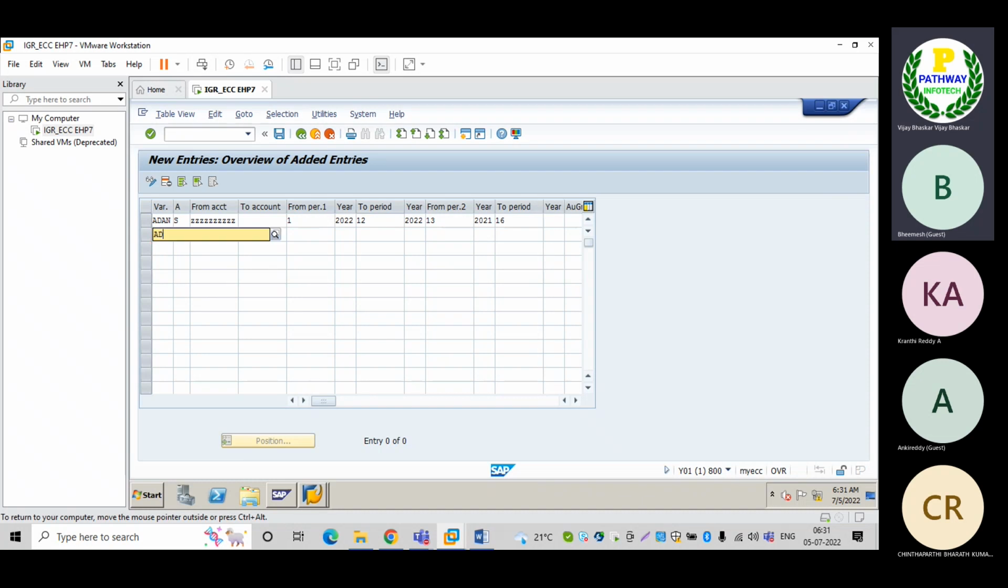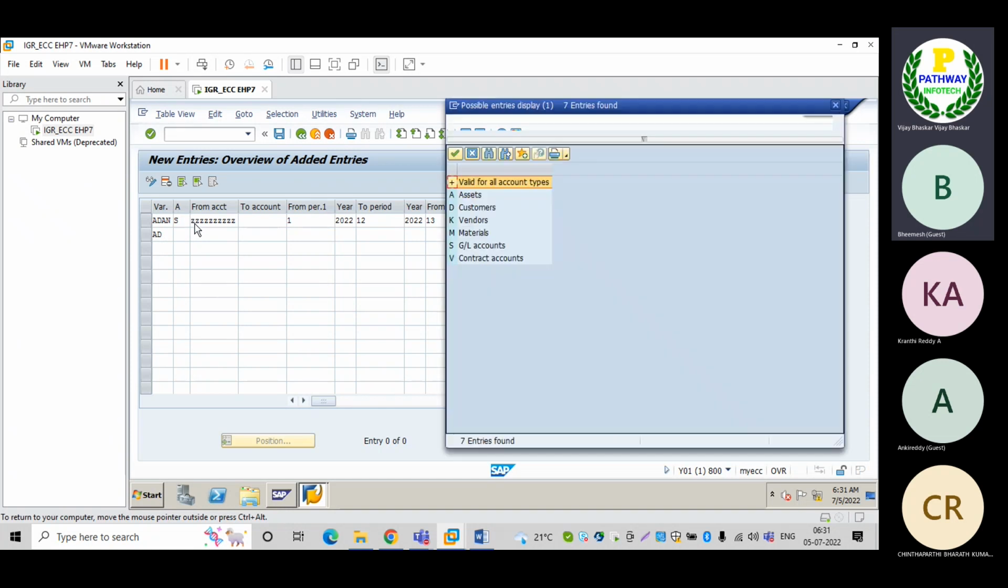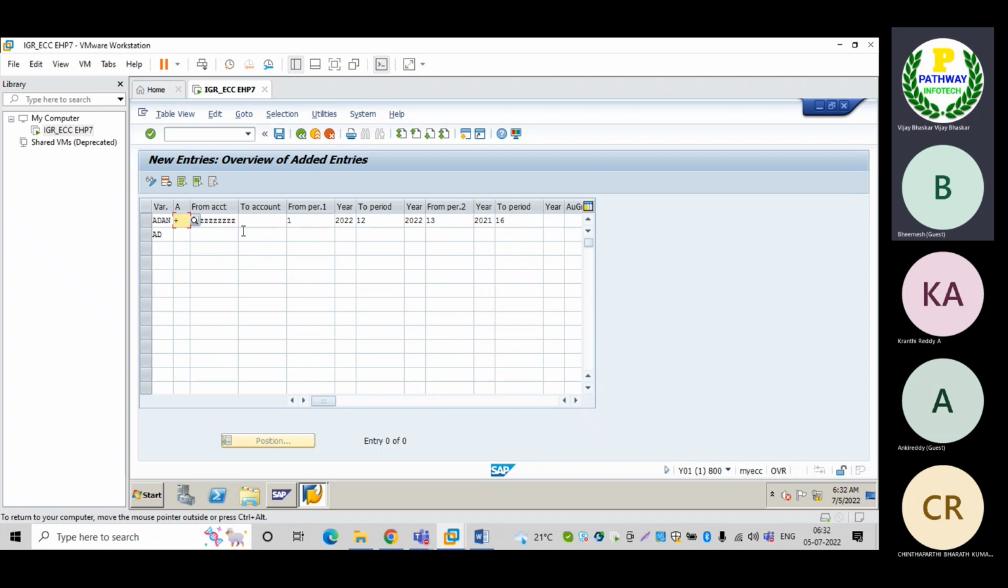Here we need to understand that this rule is applicable for GL. Now, for example, if I have given a plus, it means it is applicable for assets, customers, vendors, materials, GLs, whatever. Only one is sufficient for us, but if the organization wants to have separate ones, that is also fine. If only one plus is given, it is applicable for all account types, meaning vendors and customers.